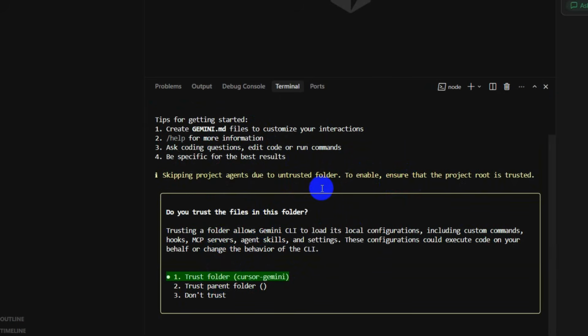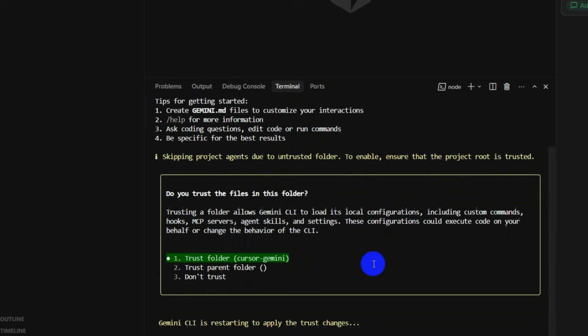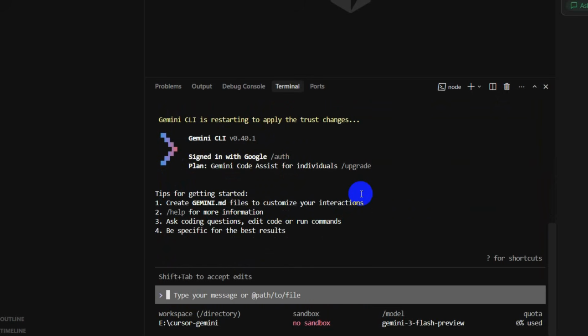And there you go. Here you can see trust folder. So we need to trust this folder. I'm going to choose the first option and press enter. And there you can see it's done.